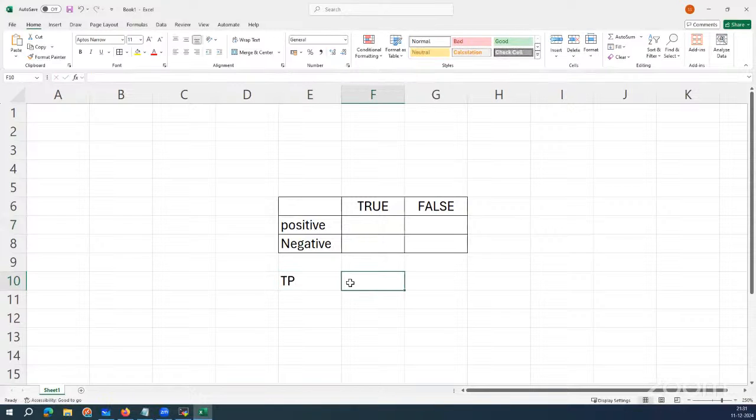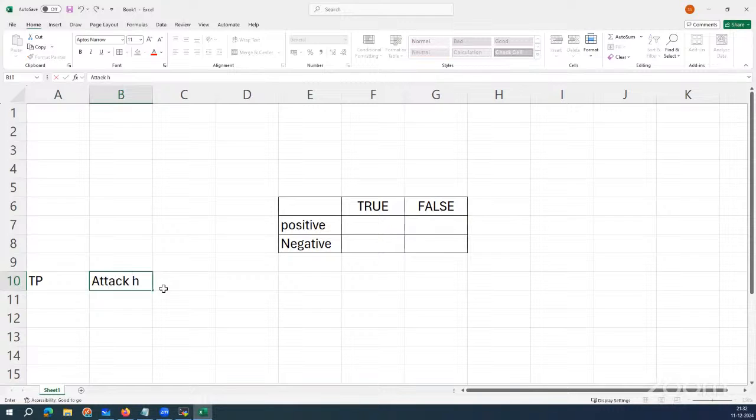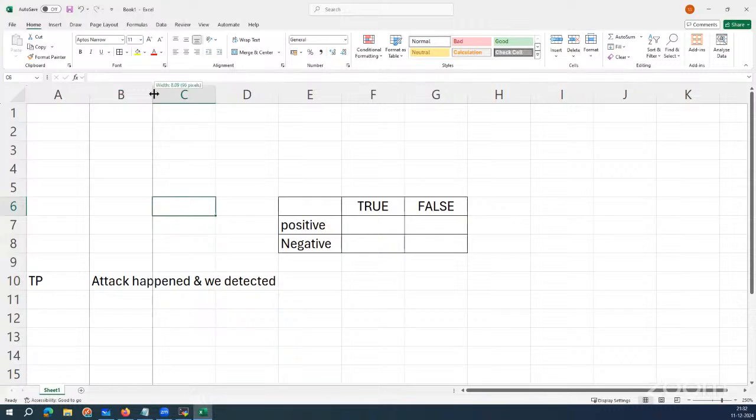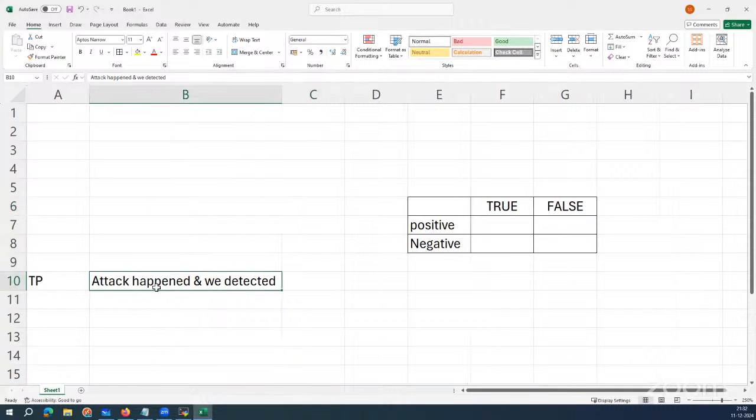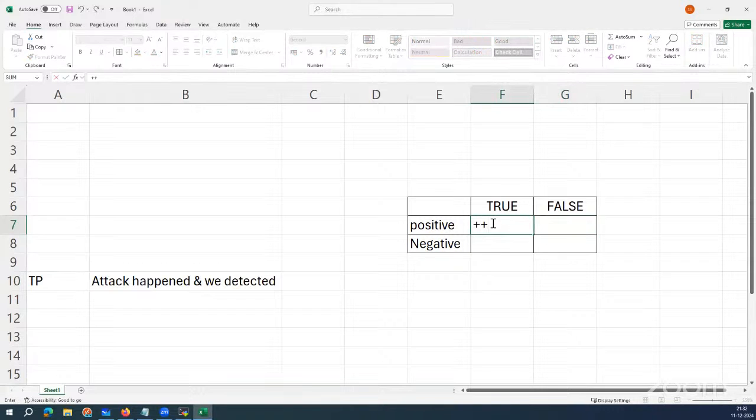True positive, TP I'm going to write. True positive means an attack happened and we detected it. Both the conditions are true. First, an attack happened, and we were able to detect it. So this is a very good one. I'm writing plus plus here. Both of them are plus.